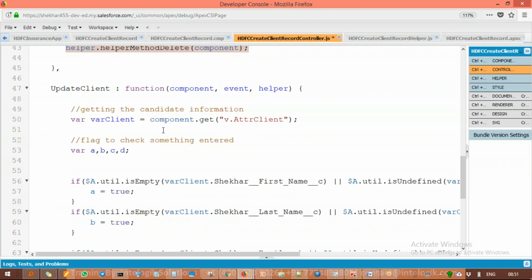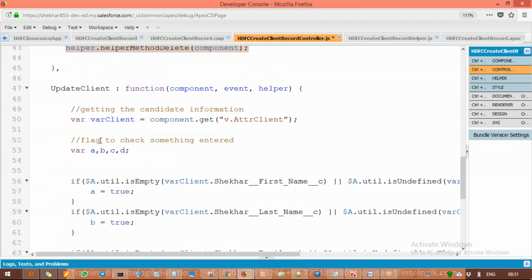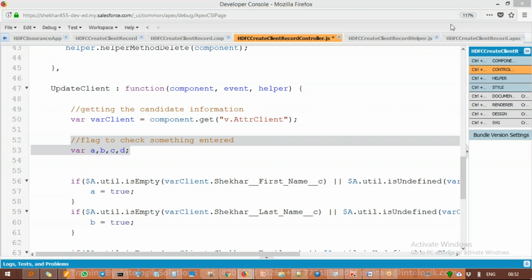Third, update. Now here we need at least one thing. Here you can see a different kind of validation. We have created a flag to check that something is entered. If you're not entering email, first name, last name, or salary, then at least something you should enter to update. And one more thing, we will modify here again, by the way. For updating, we need the email address compulsorily.